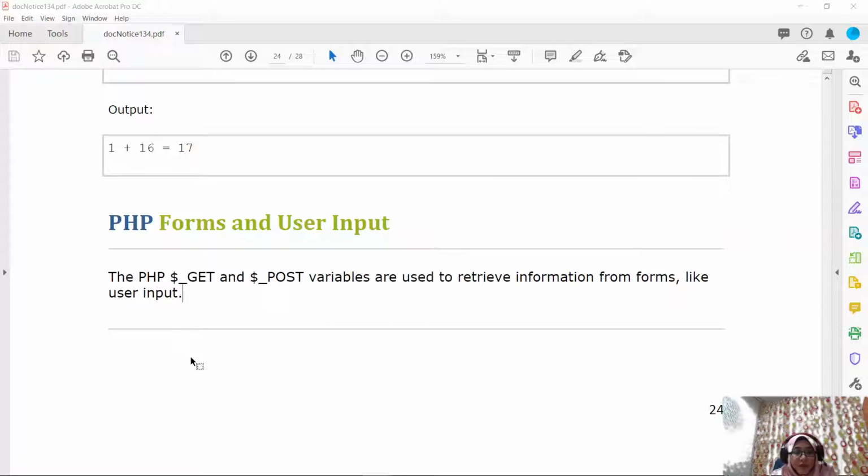We will continue our lesson on PHP, which is a server-side scripting language. It is related to forms and user input. When you want to use PHP forms, you will design your form using HTML first. After that, we will do the action and also the processing using PHP.